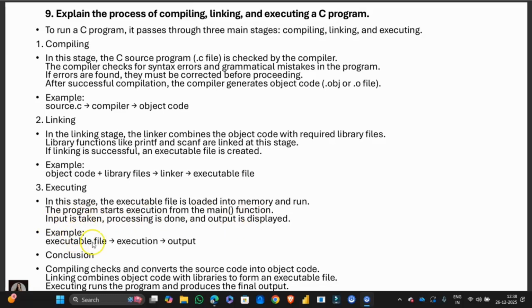For example, here the executable file is ready. It will load into memory and execution starts. Based on the given input, it will process and generate the output. Clear? Compiling checks and converts the source code into object code. After that, linking combines the object code with the libraries to produce the executable file. And executing runs the program and produces the final output.